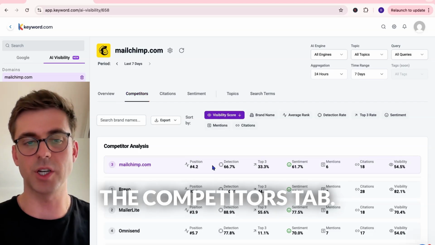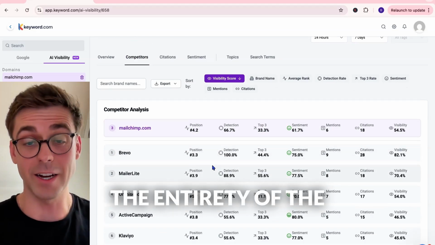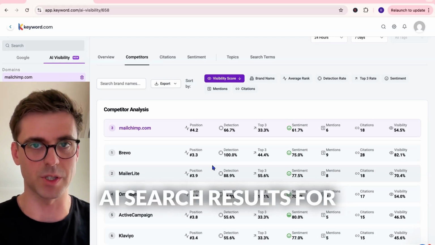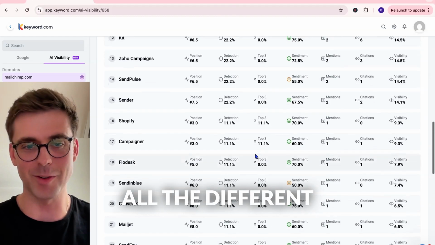Now let's head over to the competitors tab. In this tab, you'll find the entirety of the competitors that have been picked up in AI search results for all of your prompts. So we're able to see all the different competitors here.